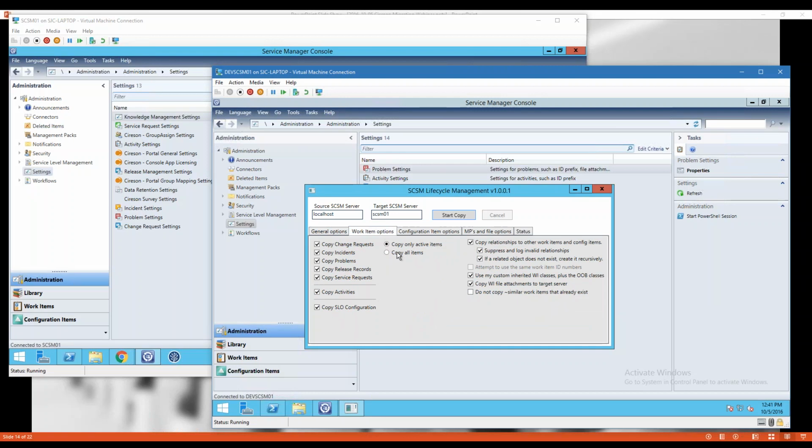Going to our work item options, I don't want to do change requests today. I don't want to do any of that. I'm just going to copy incidents. So I only want to copy active ones as well. I'm also going to look at copy relationships. So I do want to copy relationships to work items. We'll suppress and log the invalid relationships. If a related object does not exist, we do want to create it.